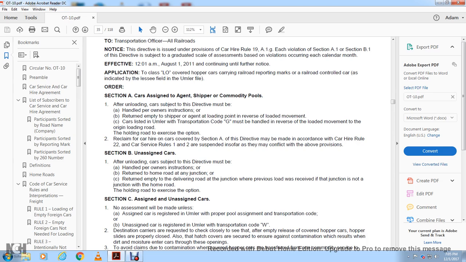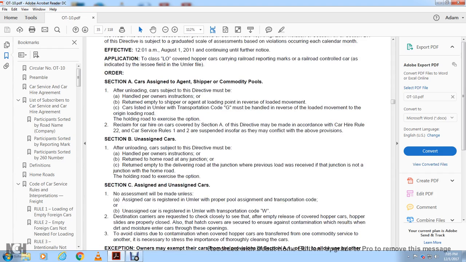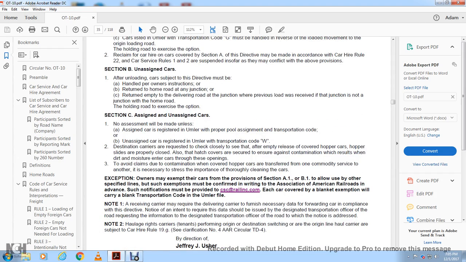The subject of the directive must be handled per owner instruction for the return to the home road, in conjunction with the return empty of the delivering road with the junction previous to the load of the retreat. Even if the junction is not a junction with the home road, the holding road may exercise the option. Section C: assigned and unassigned cars.